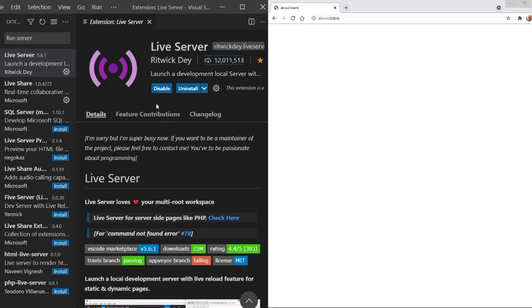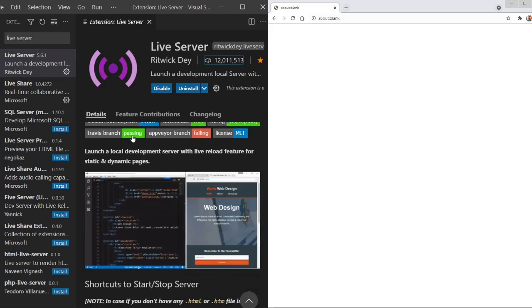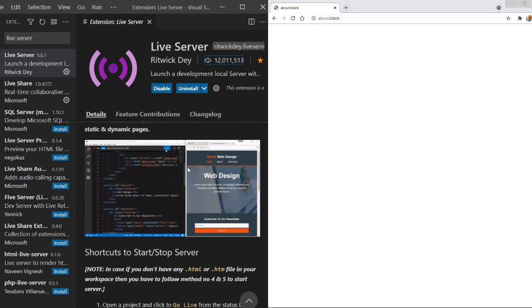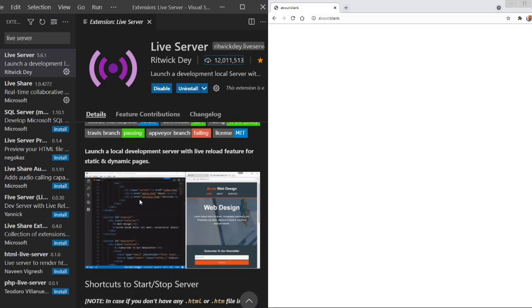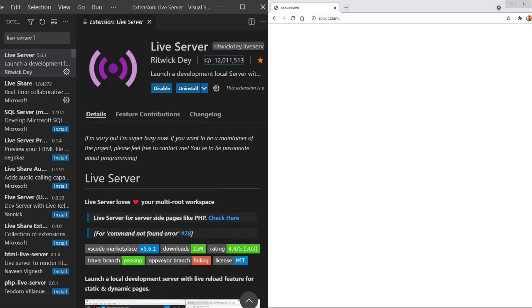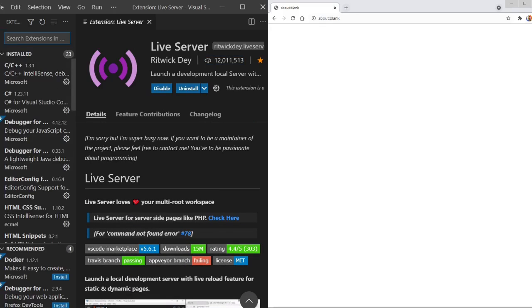If you have it installed and you want to disable it for whatever reason, there's a disable button, and you don't have to uninstall it and all that fun stuff. So that's very, very cool. Live Server allows us to have our website open, and we can see the changes live, which is very, very cool. So we can see the changes before we publish them. It's awesome.